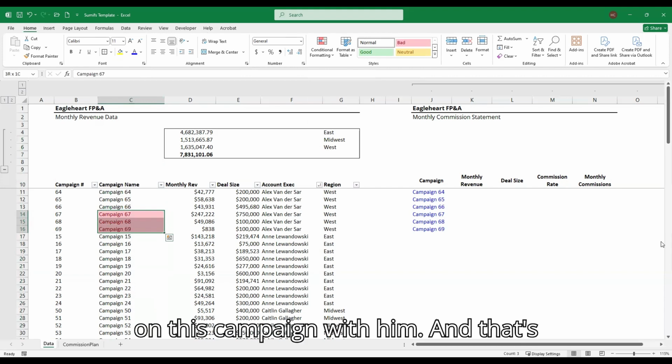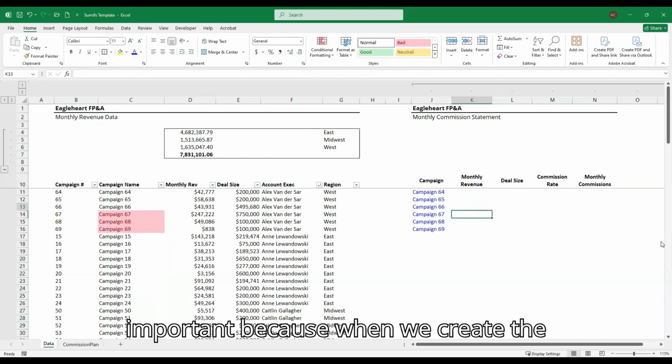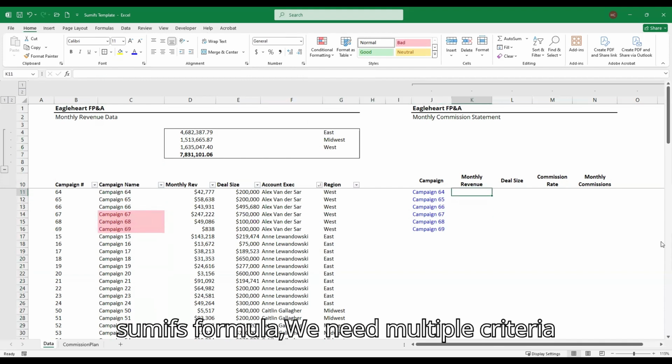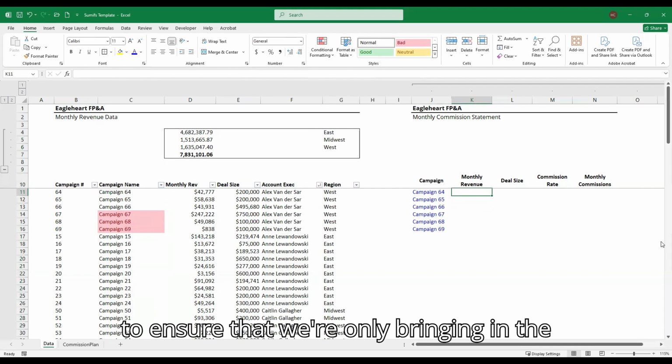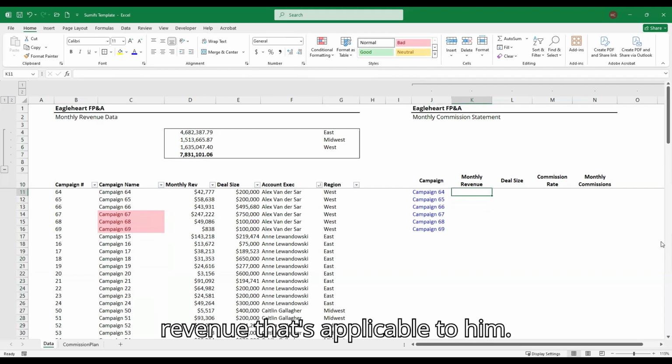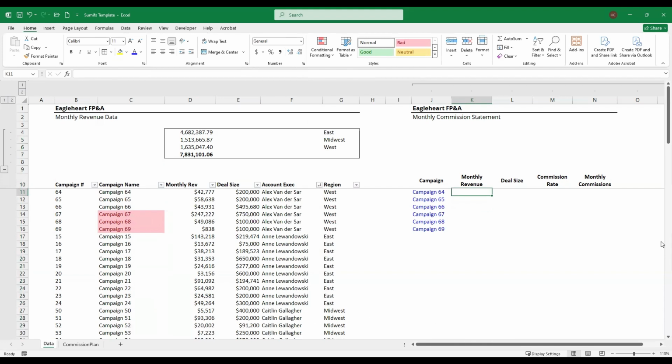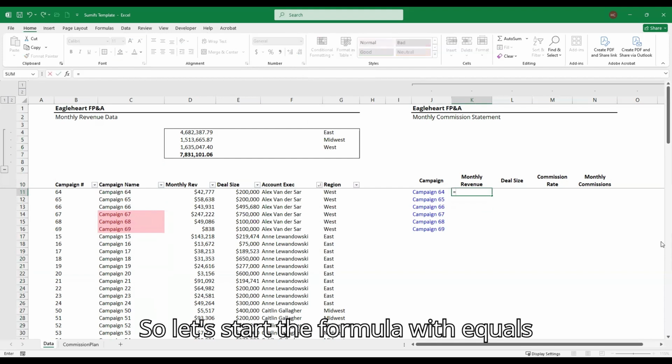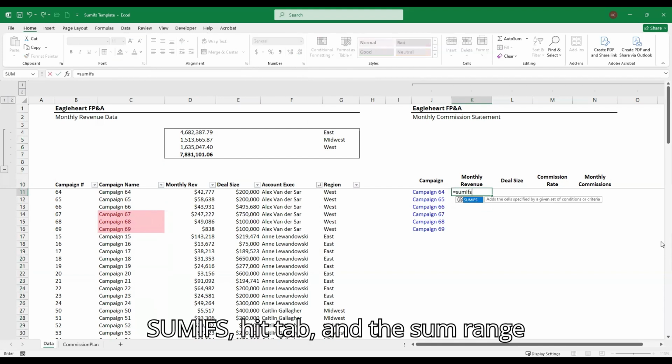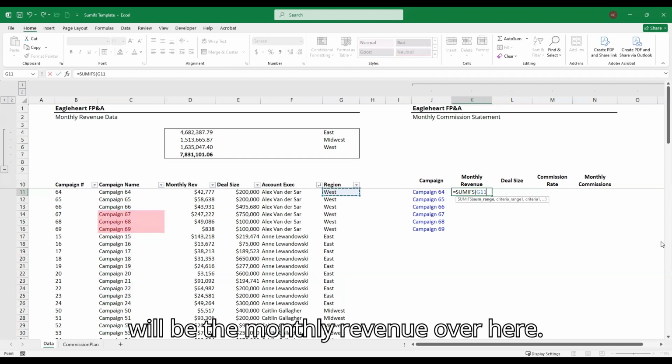And there we can see that Alex had 3 campaigns in which he had another rep working on this campaign with him. And that's important because when we create the SUMIFS formula, we need multiple criteria to ensure that we're only bringing in the revenue that's applicable to him. So let's start the formula with equals SUMIFS, hit tab, and the sum range will be the monthly revenue over here.